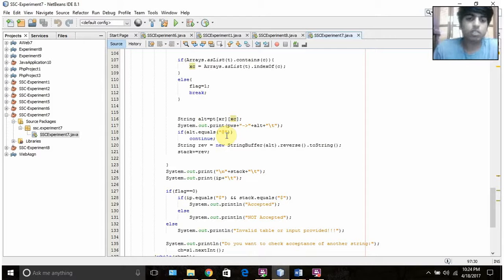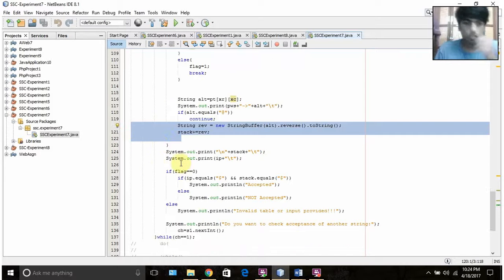Instead of epsilon, we're going to use the at-the-rate symbol, and if it's an epsilon production, you can simply skip that push, so let's say I have a continue there. If it's not, we find out what that particular alternative is, reverse it, and put that in the stack. That is done using these two operations. After a number of parsing steps, if there comes a state where the input string is just dollar and the stack also simply contains dollar, you know the string is accepted.